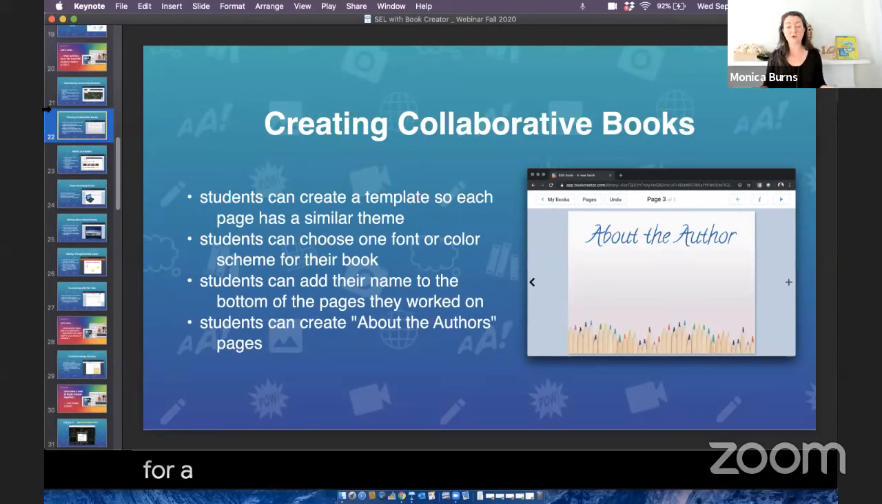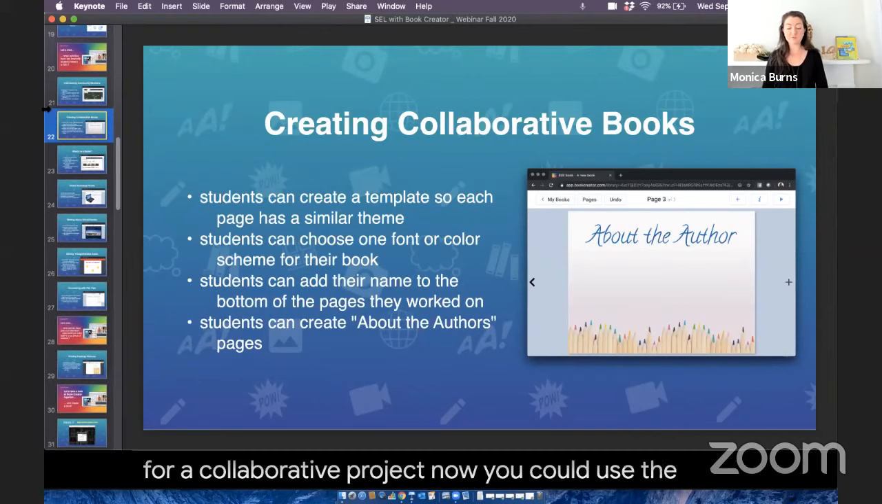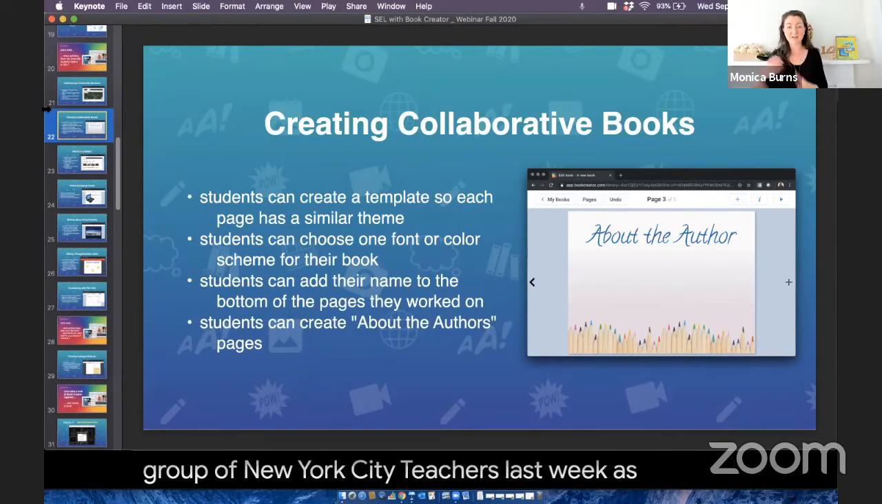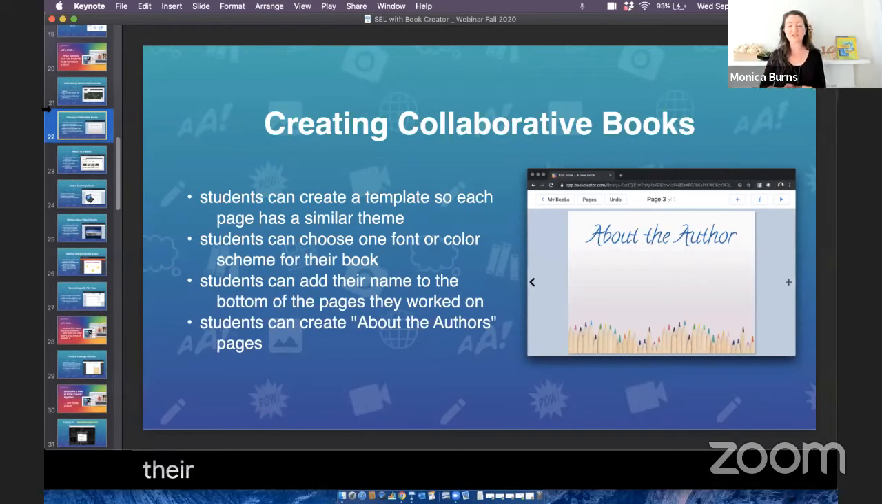for a collaborative project. Now, you could use the collaborative feature built into Book Creator, which is pretty powerful, pretty awesome. I was using it with a group of New York City teachers last week as we were modeling some things that they could do with their students. Or you might even have kids make one page for a collaborative book, and that way they can pull it all together there as well.